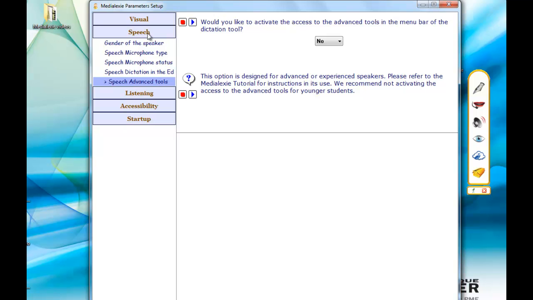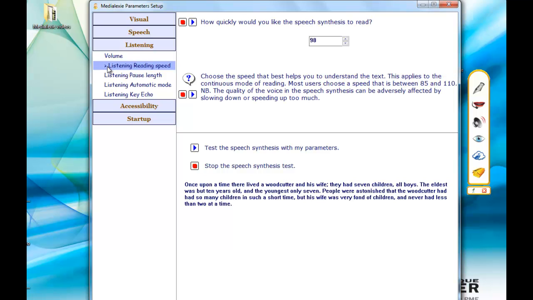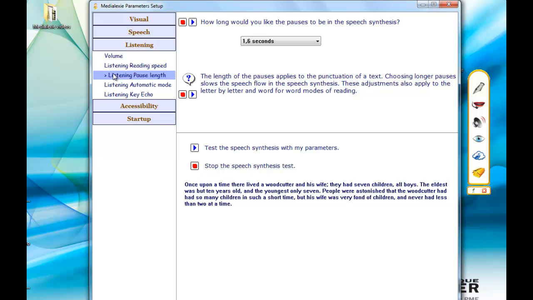When you're done with the speech part, you can move to the listening part. These options will affect the reader, which means when you have text read to you by the software. You can adjust the volume for the speech synthesis. You can set the reading speed, which means how fast you want the speech synthesis to read. You can change the pause length, which applies to the punctuation of a text.